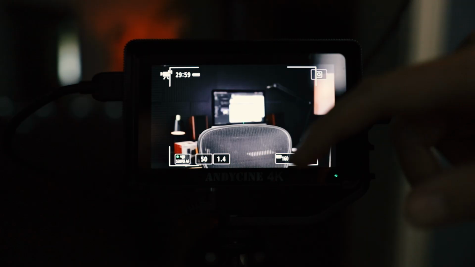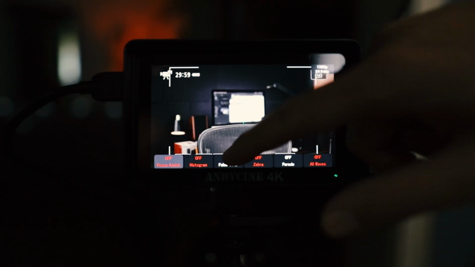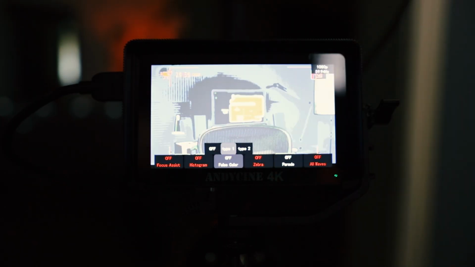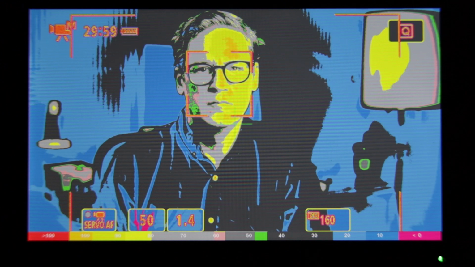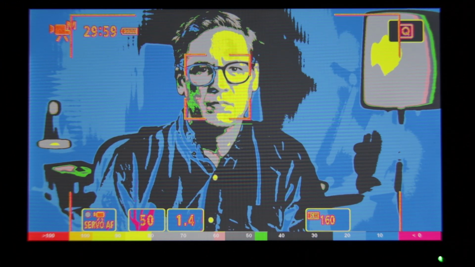To turn on false color on the AndyCine A6 Plus, you just swipe up from the bottom of the screen and then turn on false color mode in the menu. Now, your video is going to look completely insane. It's going to look like some old psychedelic 60s Peter Max painting or something. But rest assured, this isn't changing how your video is being recorded. Your video file is perfectly fine. It will still look normal. The only thing that's changing here is that we're changing the preview image on the monitor.